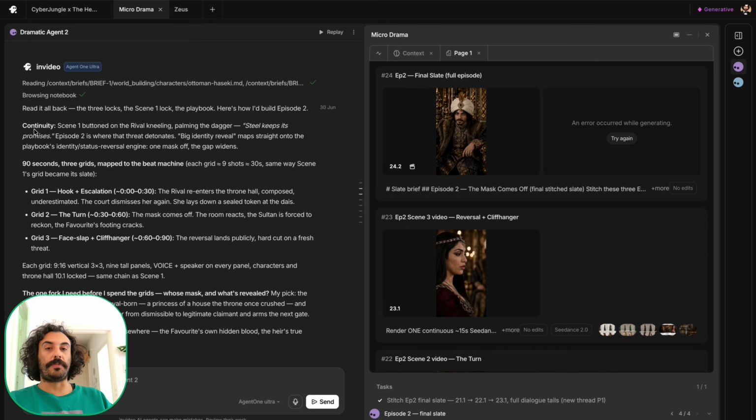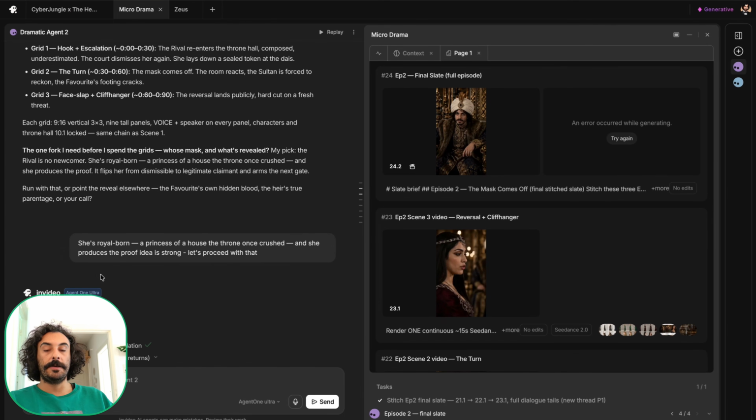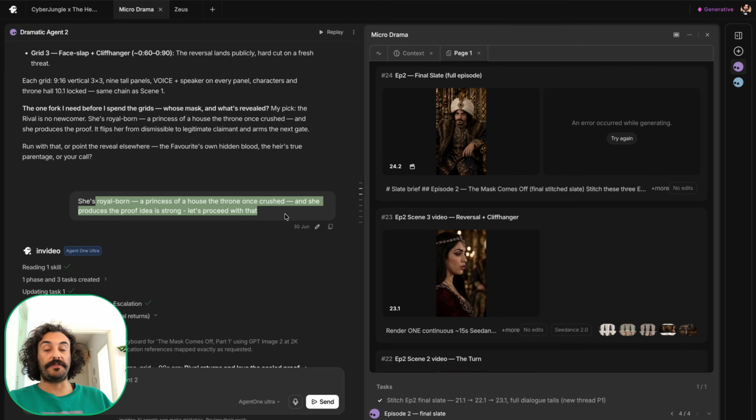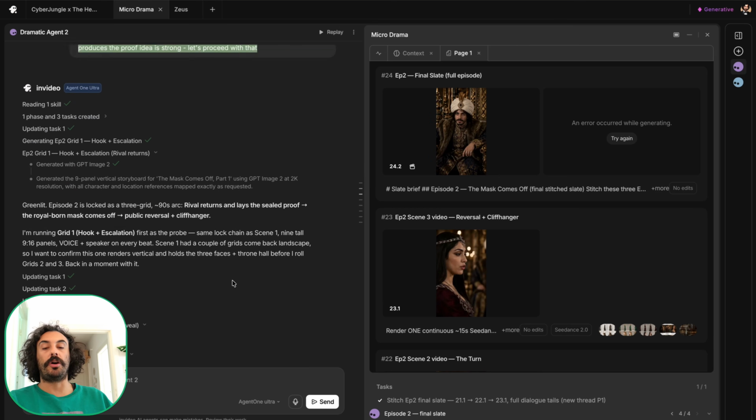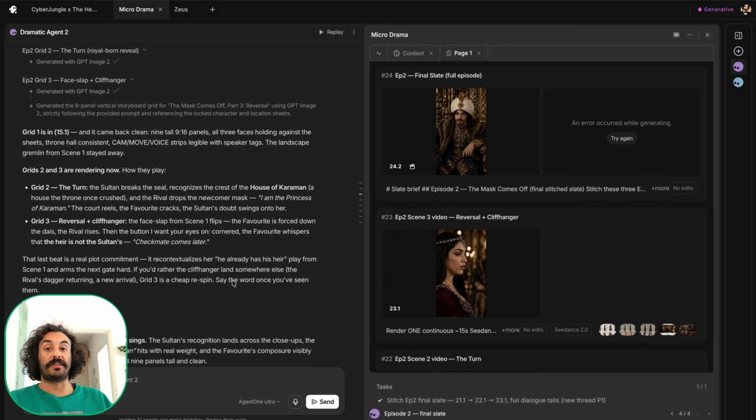And here's the cool part. It remembers the context of the first episode and creates the second episode from where it ended. And it asks me a simple clarifying question. Okay, what is revealed in the end of the story? Is she royal born or a princess of a house that the throne once crushed? So I'm specifically clarifying that she is royal born. Okay, then it understands the storyline and starts generating the storyboards.